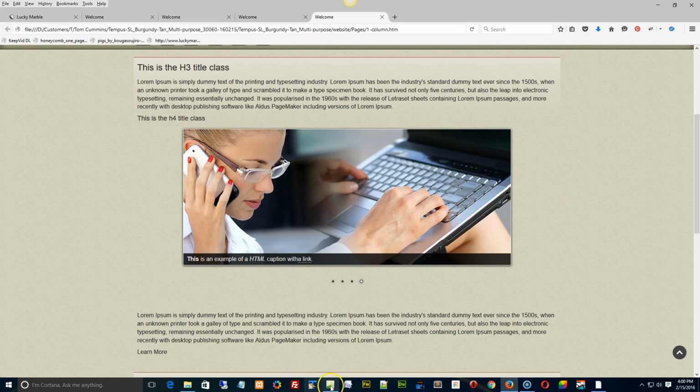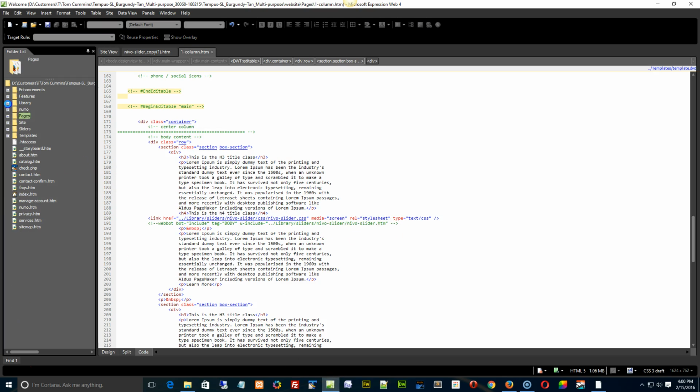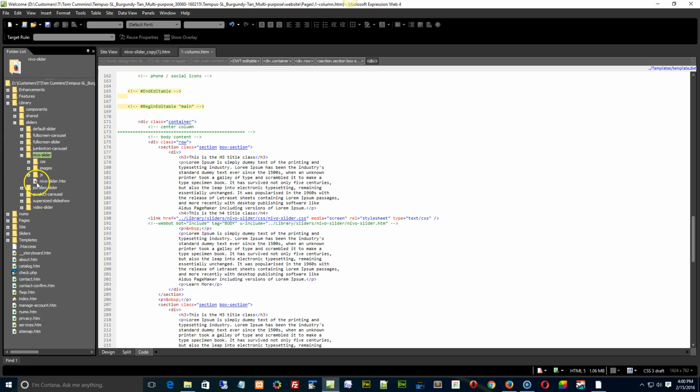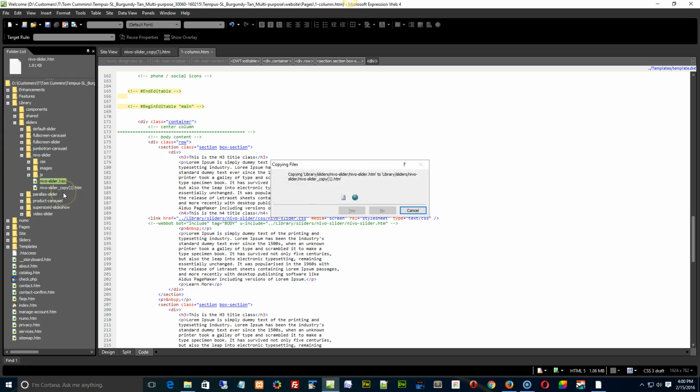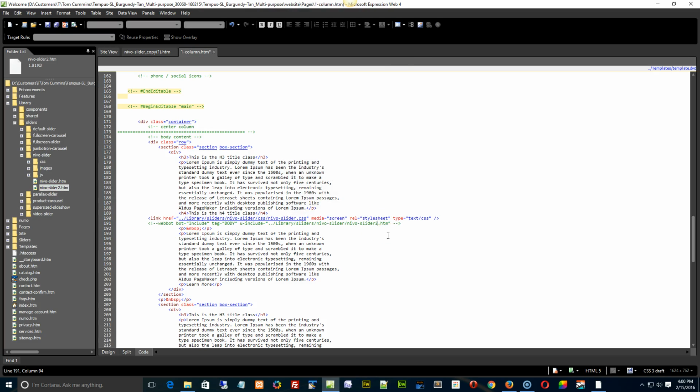Okay, now, how do we have multiple versions of the Nevo slider? All we do is we go to our library folder, and we would create or go find the sliders, Nevo slider right there. And all we do is we copy and paste this page right here. Give it whatever name you want. We'll just make it simple, call it Nevo slider 2. Like that. And then we go over here and we change that to Nevo slider 2. Save, and you're done. Okay.